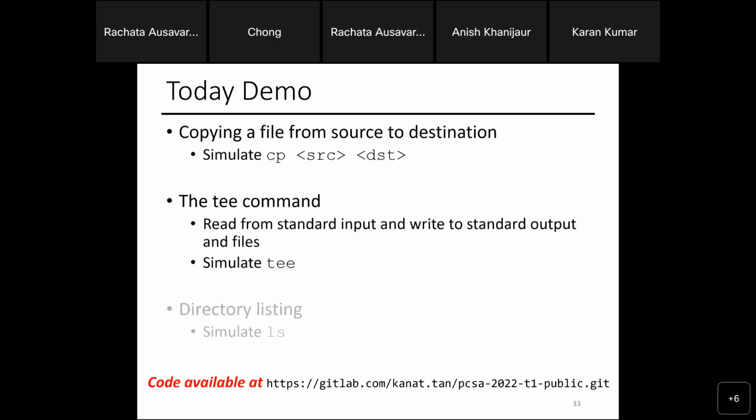All right, so today there's a demo. Because everyone has a computer, the code is on Professor Kanat's GitHub. You can do git clone to get the C code from there. You can try it on your own, or you can just look at the code where I'm going to run it. Basically, what we will do is first copy the file from source to destination.